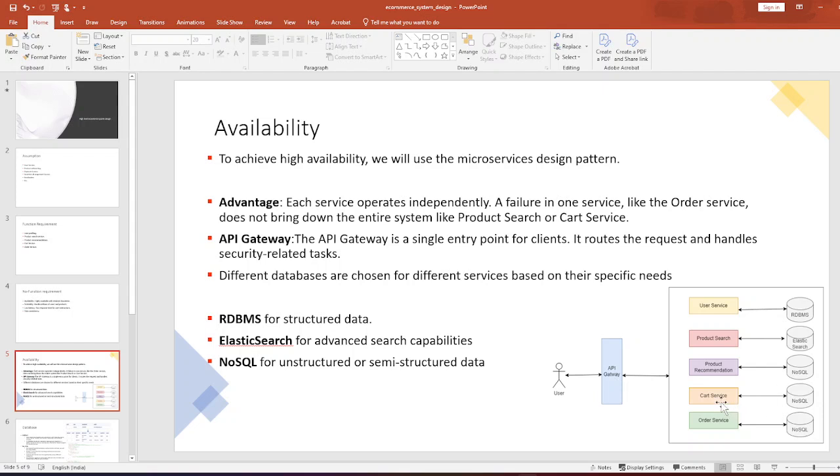In the cart service, the user adds the products they want to buy into the cart. That's all we manage in the cart service, and here again we're using a NoSQL database. And the order service, again we have a NoSQL database. So these are the services, and on top of them we have an API gateway. The API gateway is the single entry point for the client. All the requests get routed from the API gateway, and here we handle all the security related things.